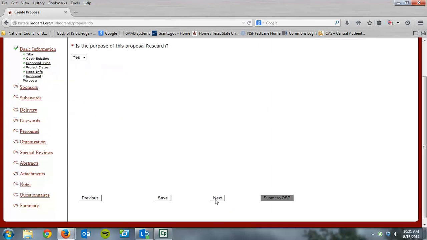Please select Yes if your proposal purpose is research. If your purpose is instruction rather than research, please select No and select Instruction.